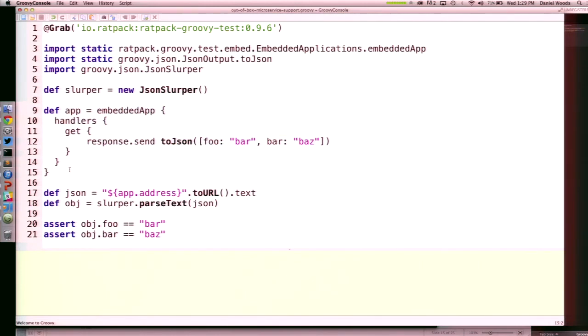I'm using Ratpack because Ratpack is the best web framework available, and it's really easy to do this kind of stuff. So, in full disclosure, I'm part of the core team, but it still is great, yeah.